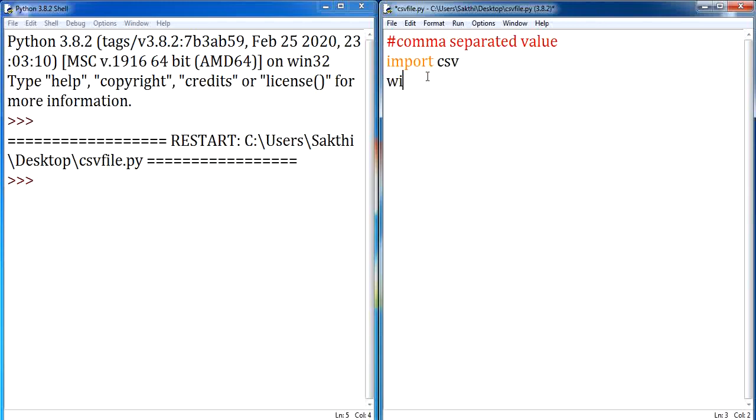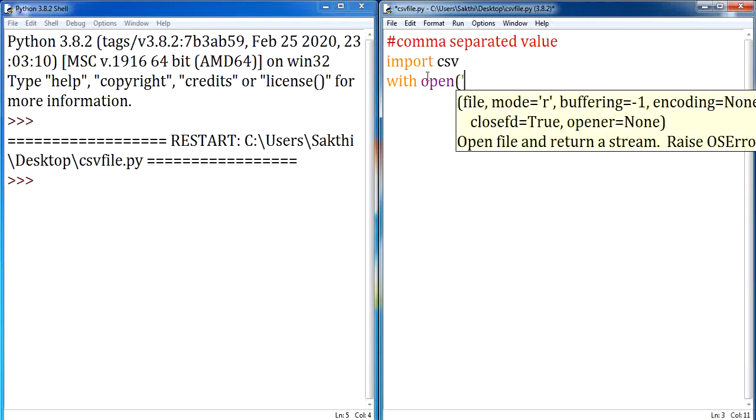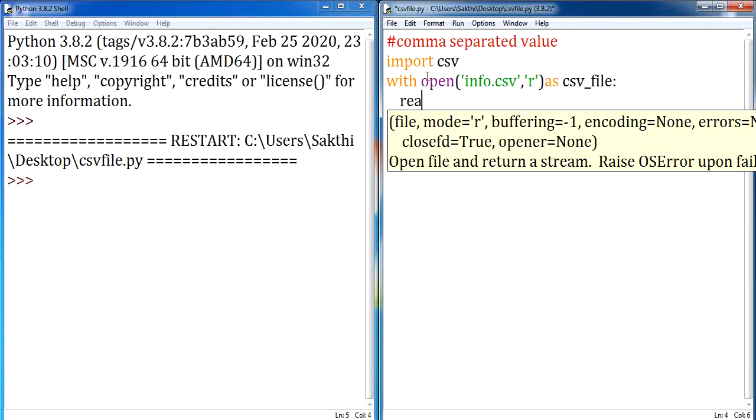Now let us open a file by using the context manager, with open. Let me mention my file name as info.csv. And here we are going to see about the read operation. So let me mention my mode as read mode, and let me give my file object as csv_file. Now we have opened the file. Now I am going to do the read operation.